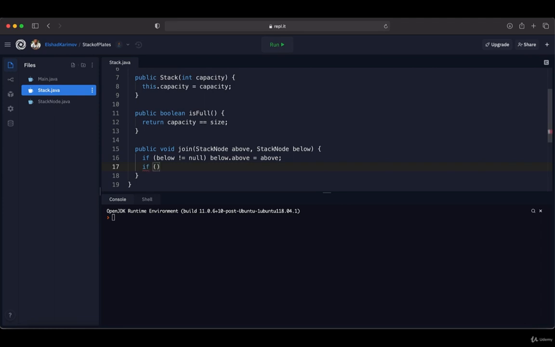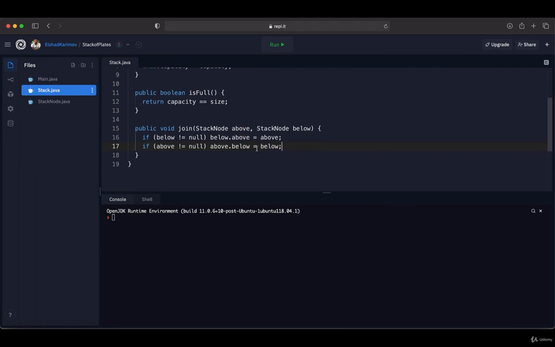Then I'm going to write another if condition like this: if above is not equal to null. This means that we can create a link from above to below. So in this case, above.below will equal to below. Now with these 2 lines of code, we are joining these 2 nodes together.